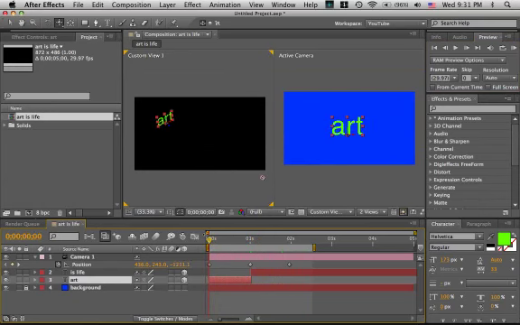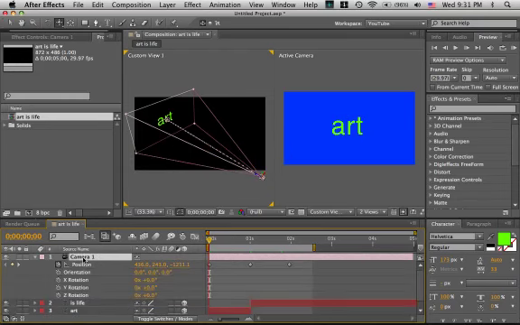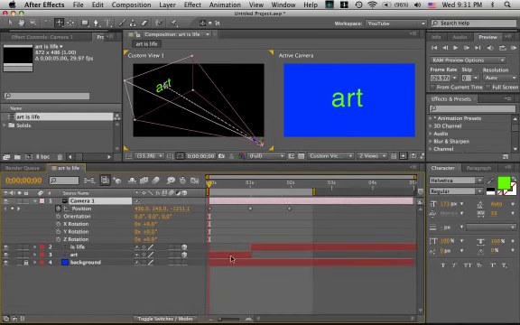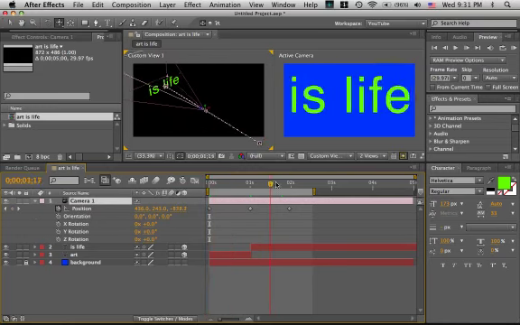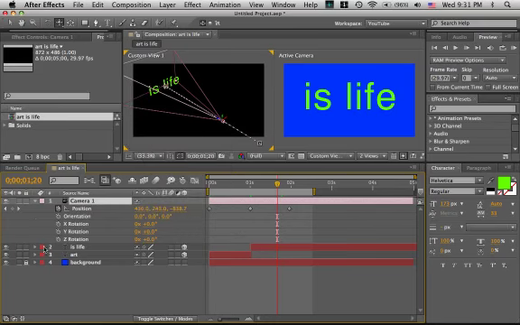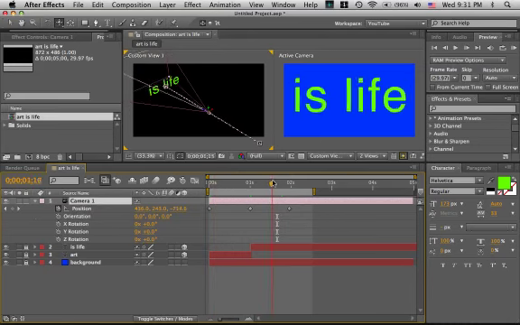Now, if you wanted to do something extra special, you could add rotation to that. Hold down Shift and hit R. All of this is with the camera. We're not animating the art and is life at all. We're just trimming the layers so that the art layer is here and the is life layer is here. I just trimmed them. I'll lock them now. Boom, boom. So we're going to make the camera rotate so that it spins as it goes in.